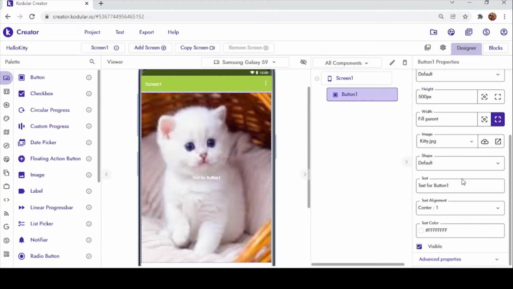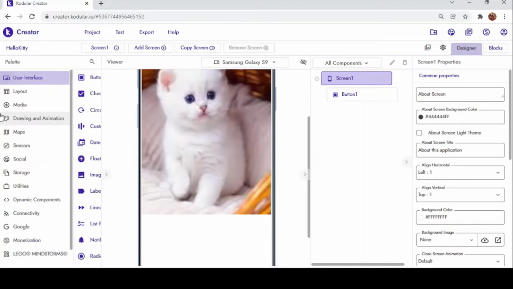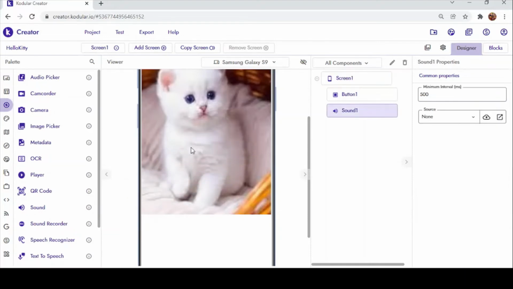Now scroll a bit more, you get a section named Text. Remove the text from there. After adding the button, you need the cat sound. For that, you go to the Media section, drag the Sound component and drop it to the screen. Choose the source as your cat sound. By this, we are done with the designing work.